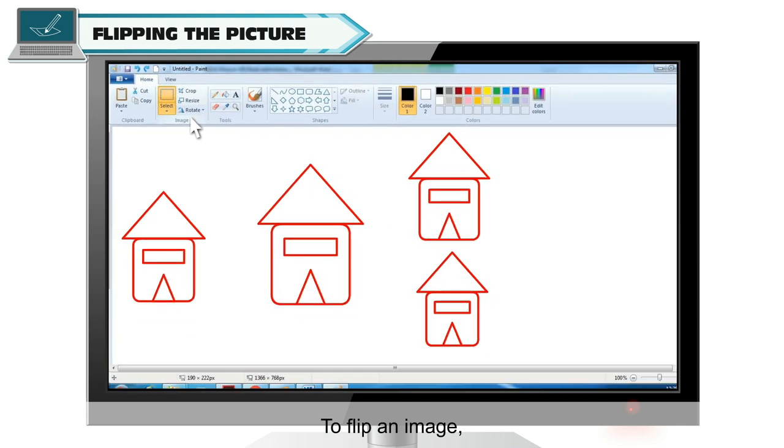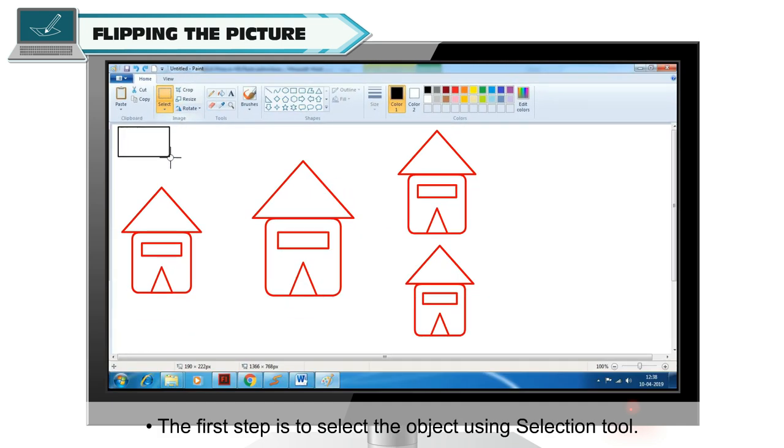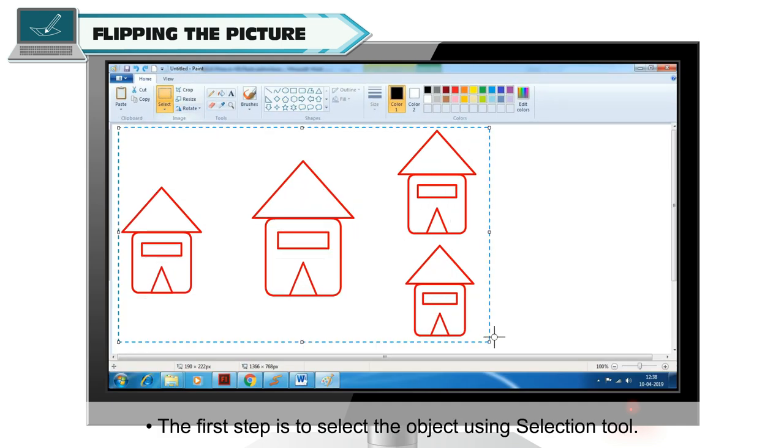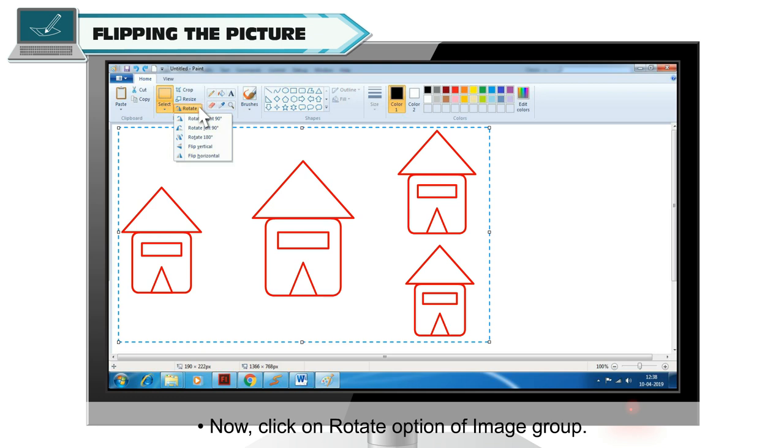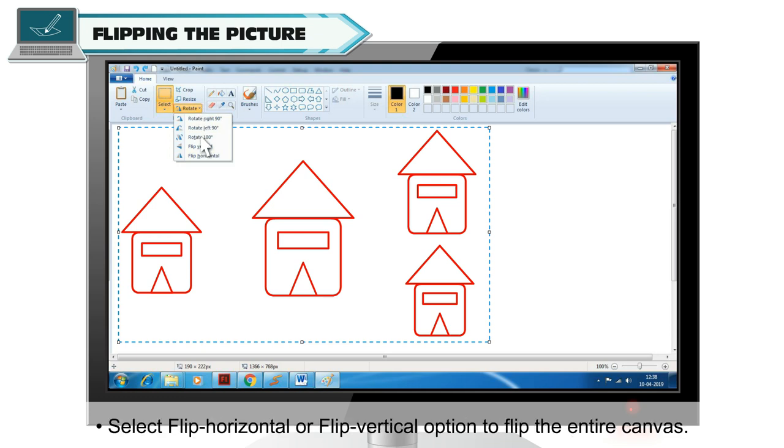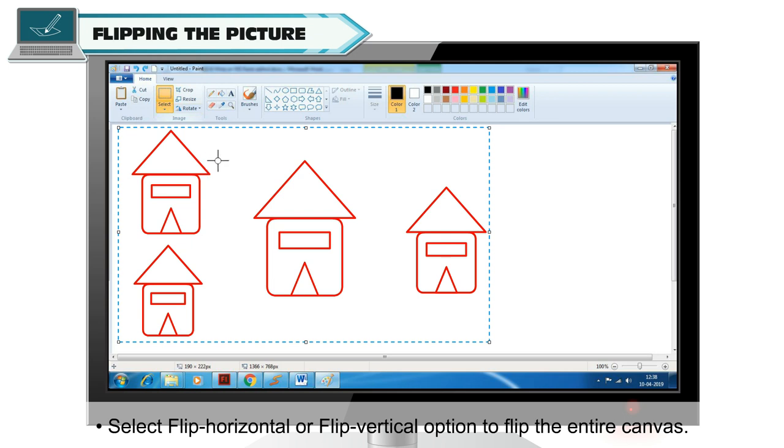To flip an image, the first step is to select the object using the Selection tool. Click on the Home tab. Now, click on the Rotate option of the Image group. Select Flip Horizontal or Flip Vertical option to flip the entire canvas.